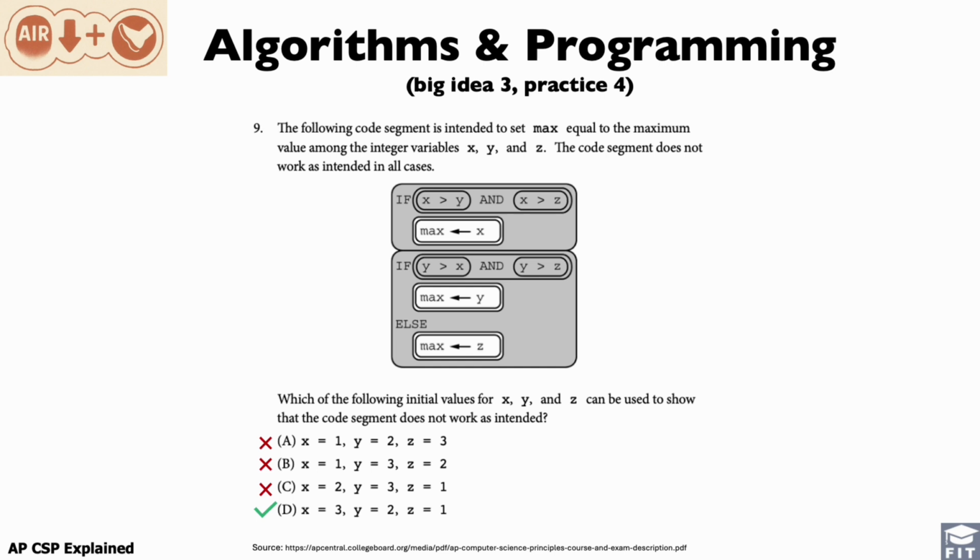Takeaway. Don't just glance at the structure. Plug in the numbers and follow the logic line by line. Use process of elimination and watch carefully for differences between if, else, and else if, and standalone if blocks. These small structure changes can make a big difference in how the logic runs.